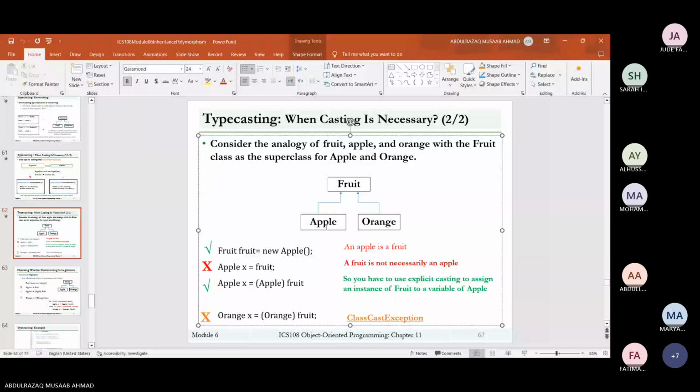Now, to protect your program from these exceptions, what do you use? You use instanceof. Because I think it's mentioned in the next slide. So if you use instanceof, you are saying that if the object stored in my reference is an apple, cast to an apple. If it's an orange, cast to an orange. But do not go directly and cast without the check.